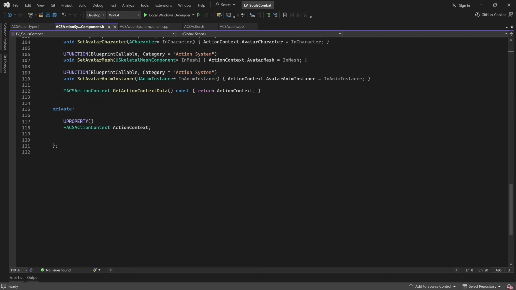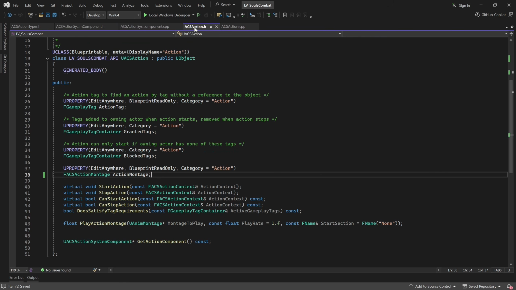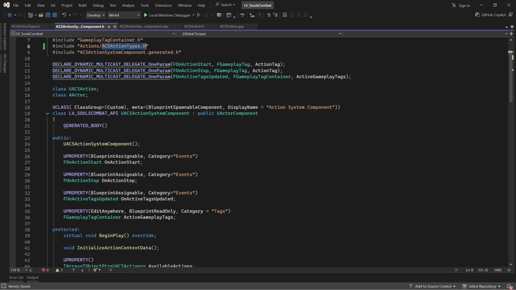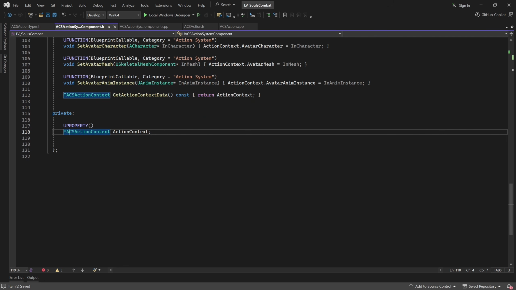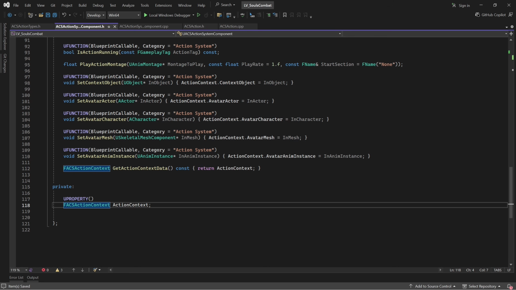And next, let's go to the action system component here. We can actually replace this with Actions, ACSActionTypes. The reason why we no longer need to include ACSAction and we can replace that with ACSActionTypes is because the only thing the action component header was using from the action class is the action context data struct. So down here, this is the only thing that we were using from that class. And since we put this struct in a separate header, we now only need to include the types header for that file, which is much cleaner because we no longer need to include our entire action class in our action component just to use one struct.